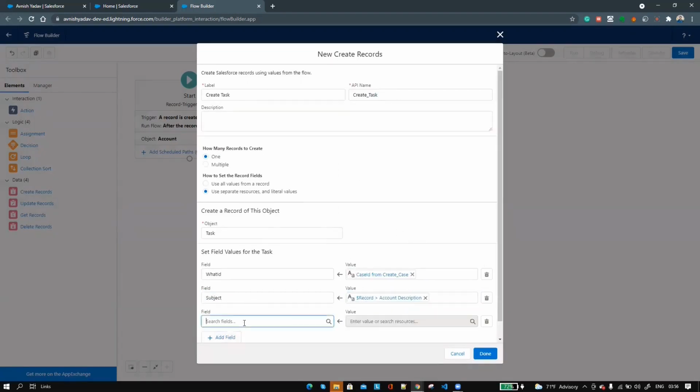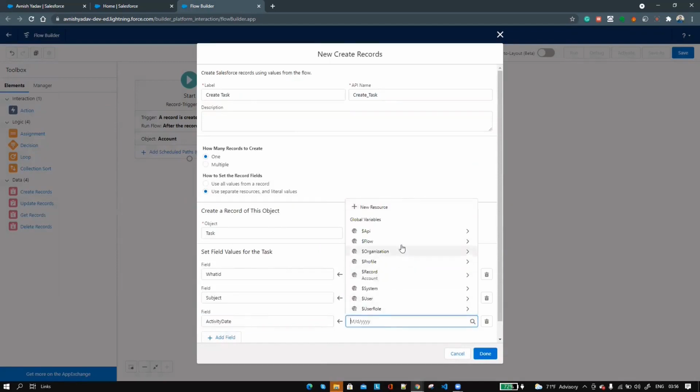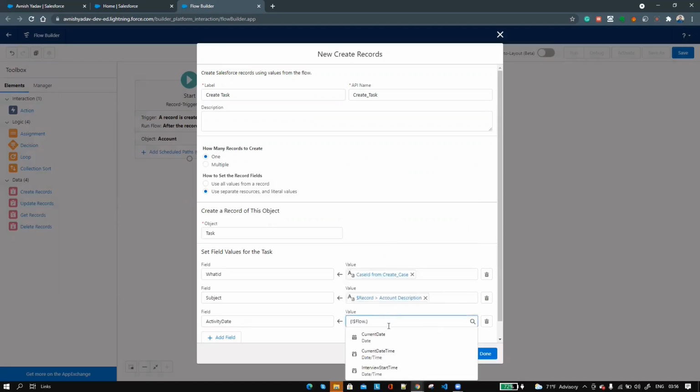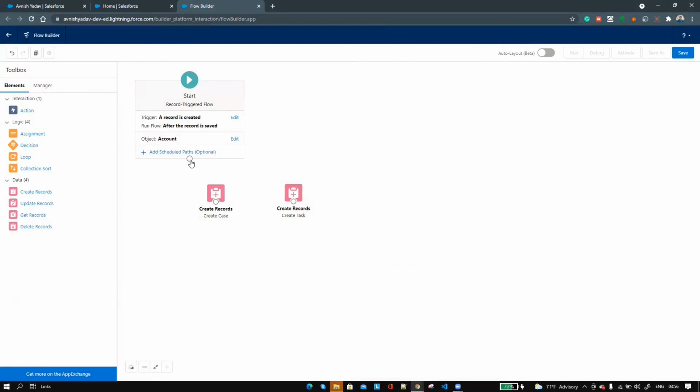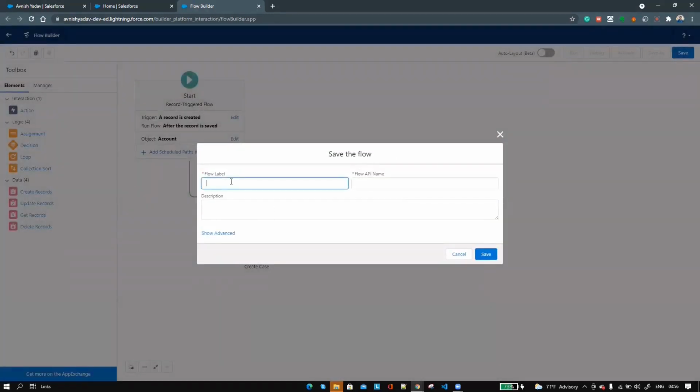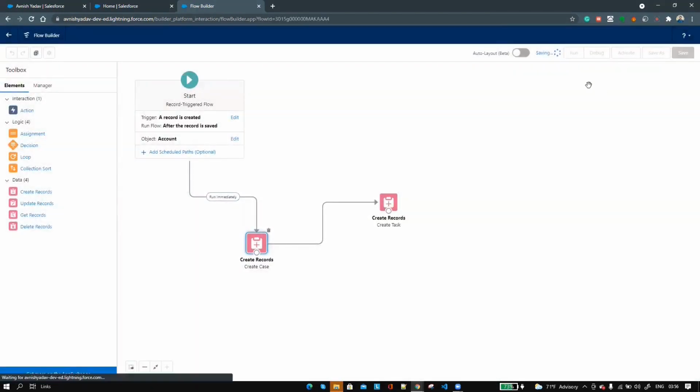Let's choose the activity date, and in that we are going to use a flow, and we're going to give the current date. Let's click on done. Let's connect these by dragging the start to the create record, and from the create record we'll drag that to Create Task. Let's click on save, give the name as Create Case and Task. Let's click on save. Let's click on activate.